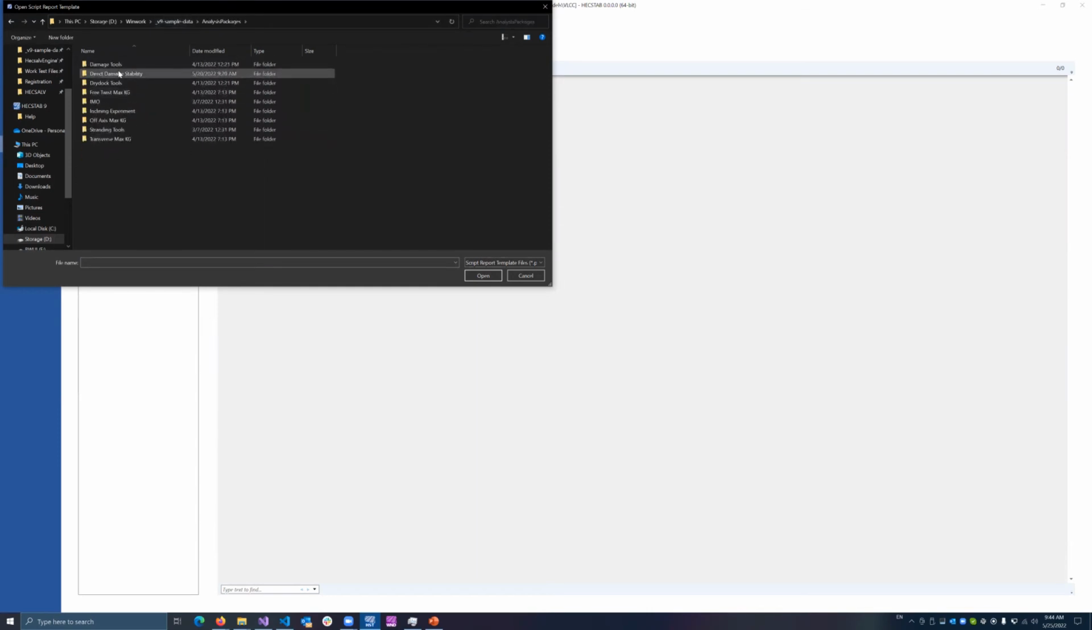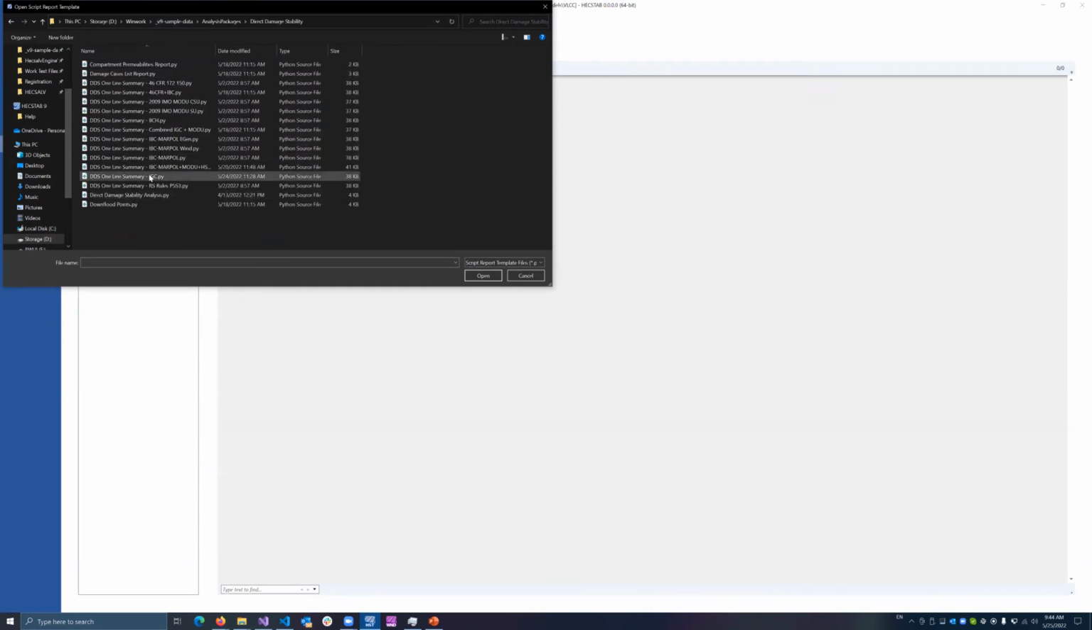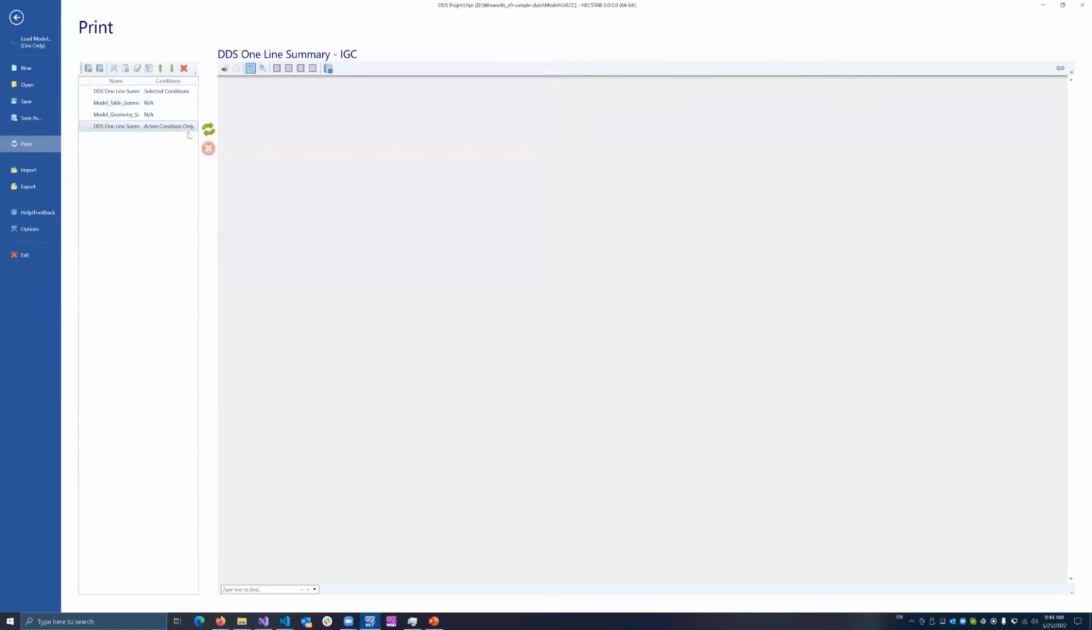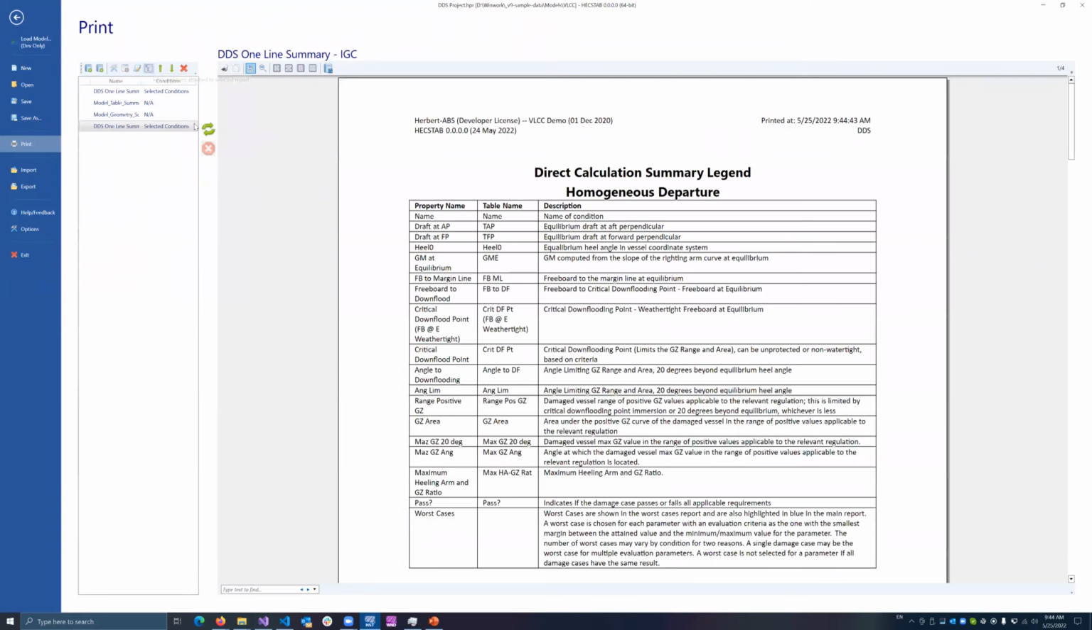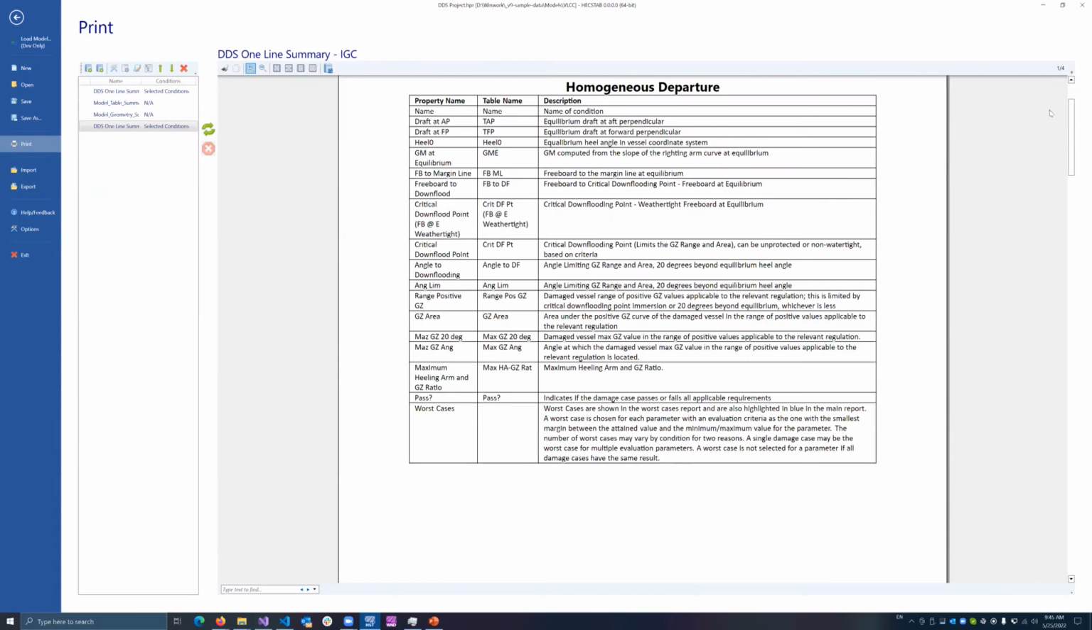Not this one, but the one from our actual DDS package. I'll have the one-line summary of the IGC summary, which sets up a list of properties for our one-line summary table. I'll select all the damage cases from the condition tree, run the report, and this is the result of what we get out for our own DDS. And so we have at the very top level just a legend explaining each of the properties that we're going to be showing in our one-line summary.